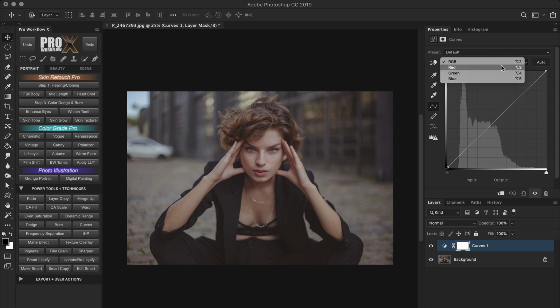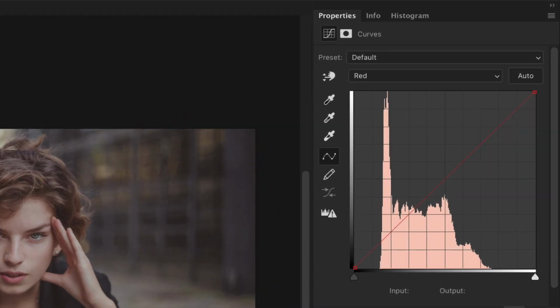So in curves, when you go to the red channel, it controls the red and its complementary color cyan. Unfortunately, Photoshop still shows us the brightness scale in the color channels instead of the color opposites. This is how the red color channel should look like. The color values here translate to 0 being cyan, 128 being mid-gray and 255 being red.